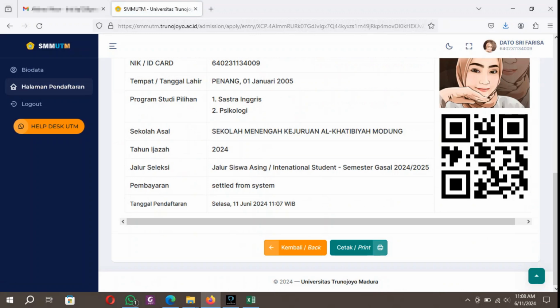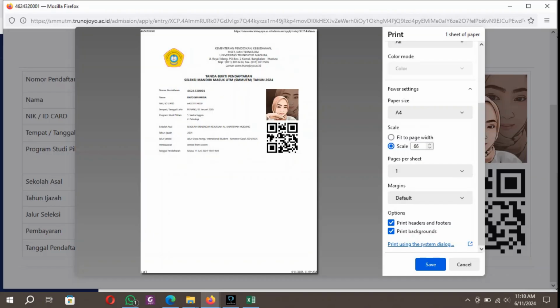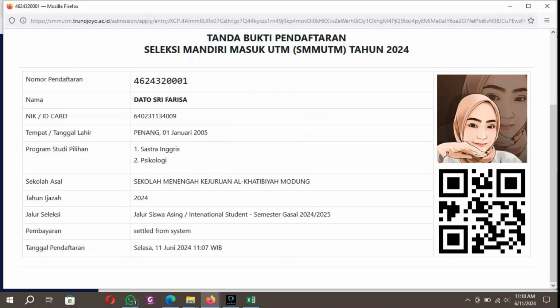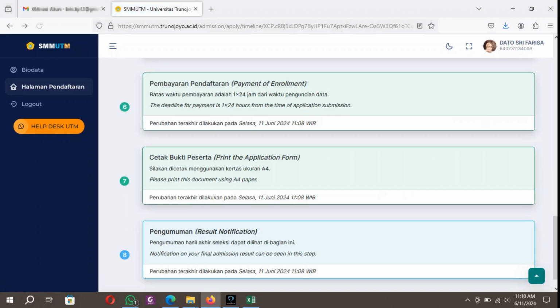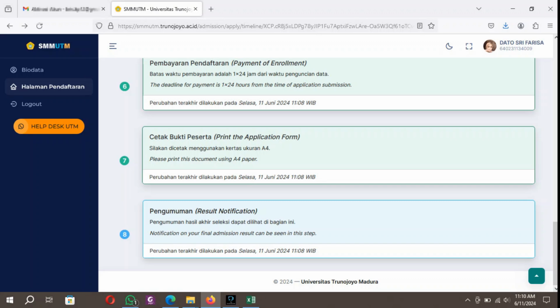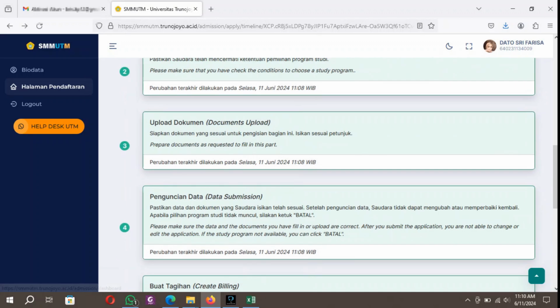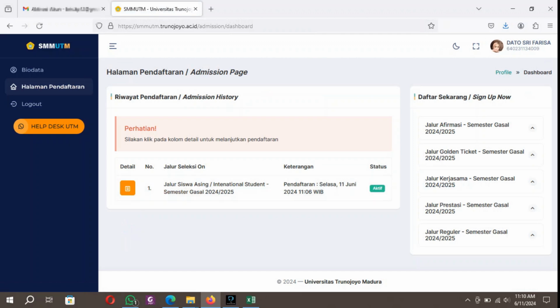The next step, click the Print Application Form column. Click the Print tab. Make sure the paper size used is A4 and the barcode is visible under the self-photo. You can see the announcement on the registration page in column 8 of the announcement. The registration process is complete. You can log out.